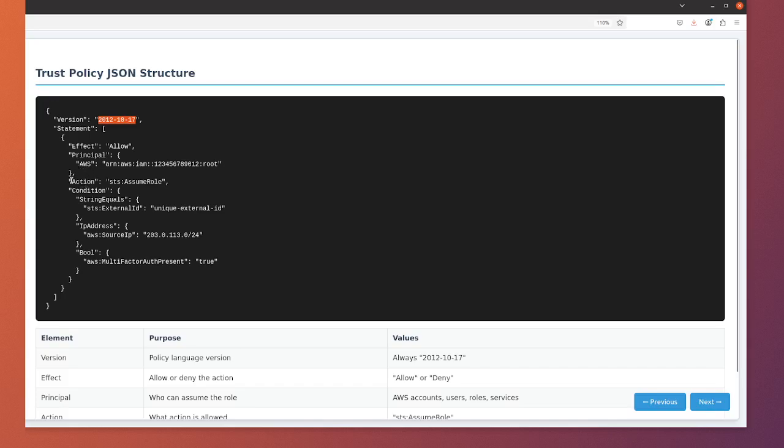Each statement has an effect that's either allow or deny. For trust policies, you'll typically use allow to grant assumption rights. The action should be sts:AssumeRole for AssumeRole operations. The principal is where you specify who can assume the role. You can use account IDs, user ARNs, role ARNs, or service principals like ec2.amazonaws.com for EC2 instances. Conditions are optional but highly recommended for security. The external ID condition prevents the confused deputy attack, while IP conditions restrict access to specific networks.